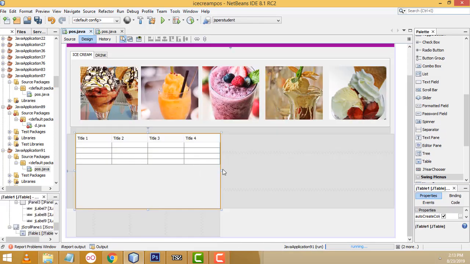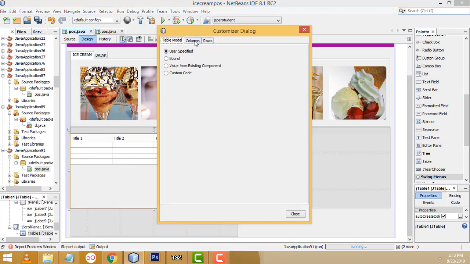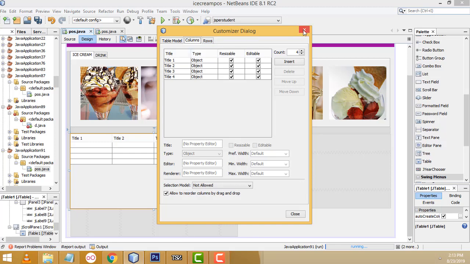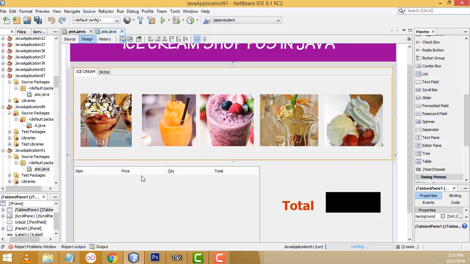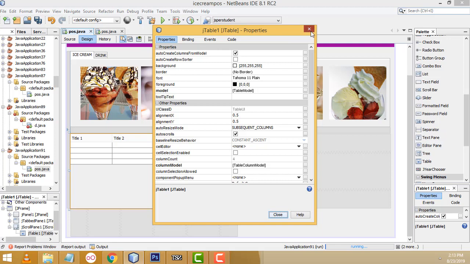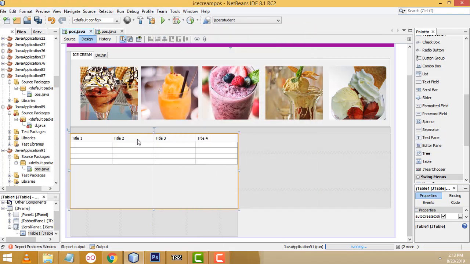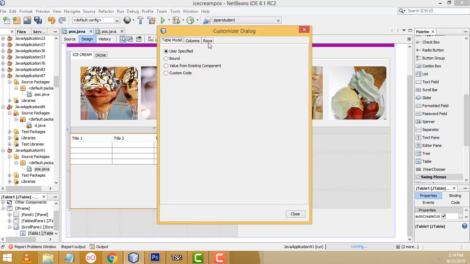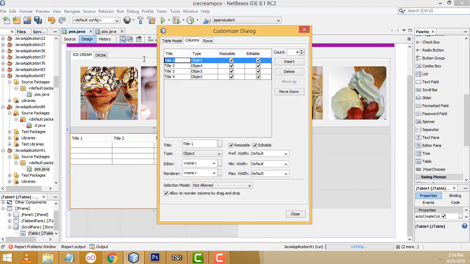Now here we have to change the columns, so select this one, right click, table contents. The first one should look like this, we have to add these contents: item, price, quantity and total. Select this one, right click, table contents. Here we have columns. The first one should be the item. This one should be string.